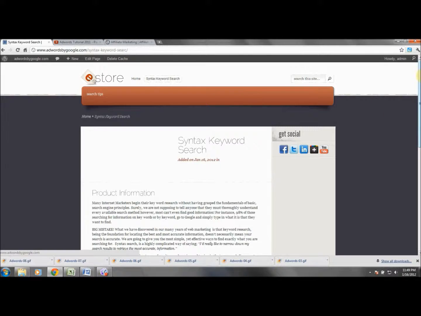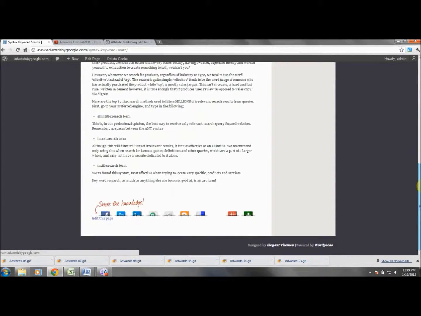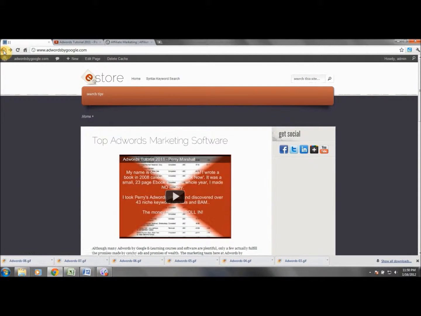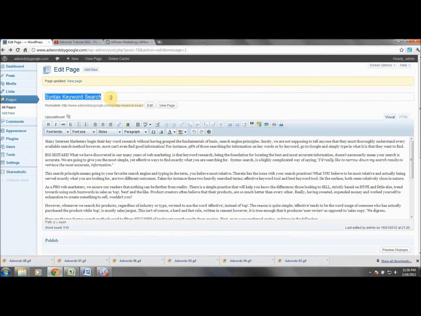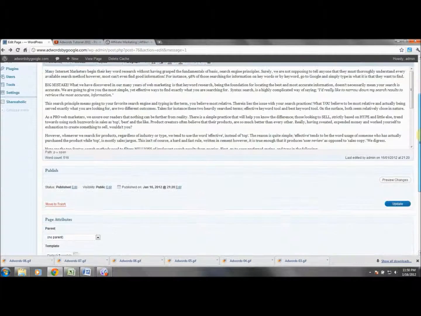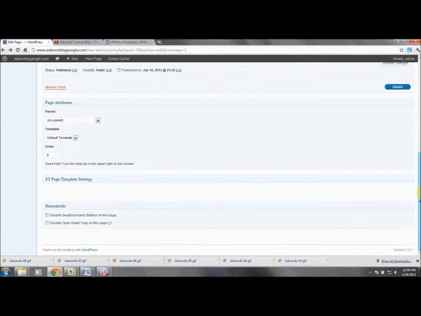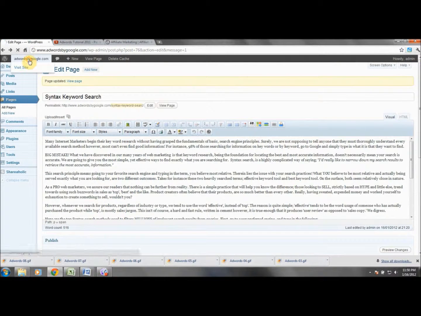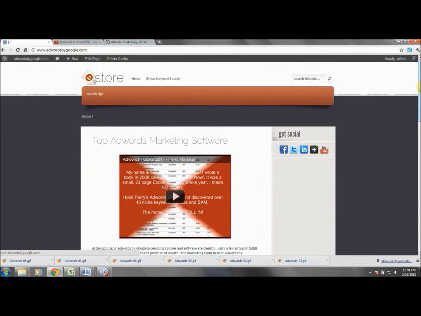So right here, you have it. So now we have two pages. Now if you were going to actually set a featured image, you could go to ET template settings, but let's go back to the home page just to see where we're at with building this particular website. So we got our categories here, and we have our home page, and then we have keyword syntax searches. All we're saying is if you have different products and services, make these links count.